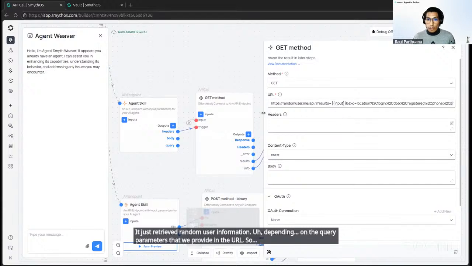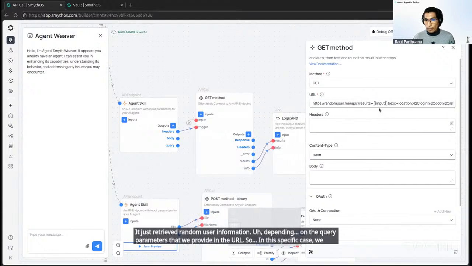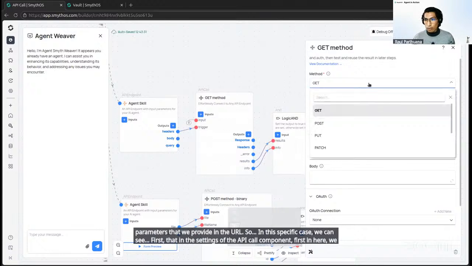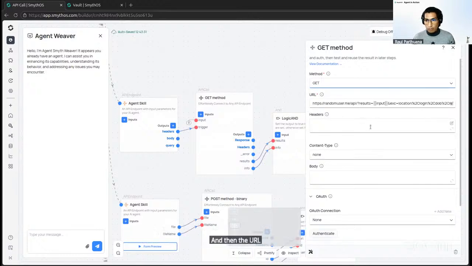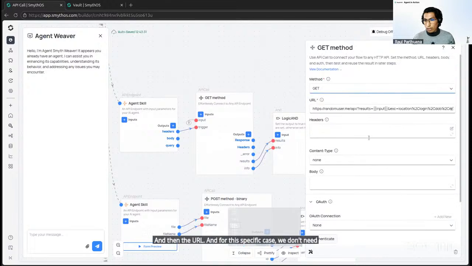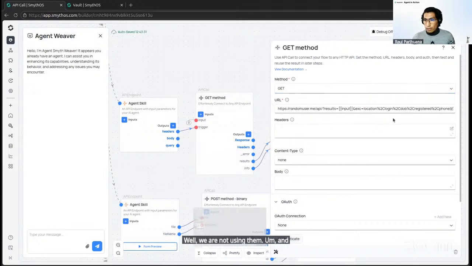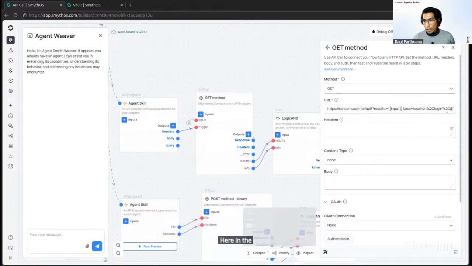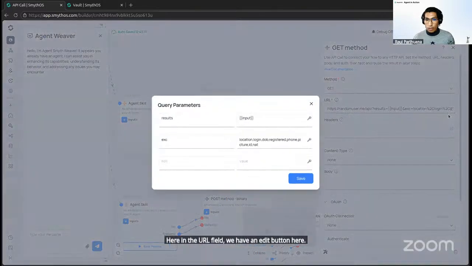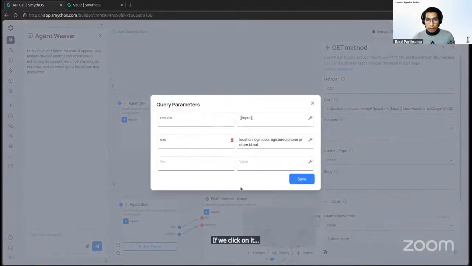So in this specific case, we can see first that in the settings of the API call component, we have the dropdown to define the method, and then the URL. For this specific case, we don't need any more. You can see that all the other options, we are not using them. And for the query parameters, we have in SmythOS an easy way to provide them. Here in the URL field, we have an edit button. If we click on it, we have this modal where we can provide the query parameters.